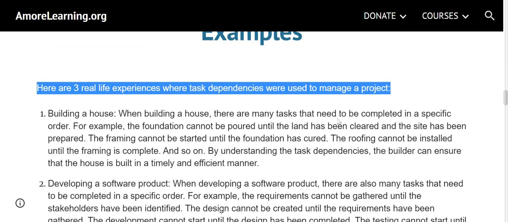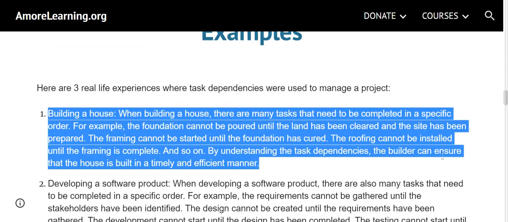Building a house. When building a house, there are many tasks that need to be completed in a specific order. For example, the foundation cannot be poured until the land has been cleared and the site has been prepared. The framing cannot be started until the foundation has cured. The roofing cannot be installed until the framing is complete. And so on.